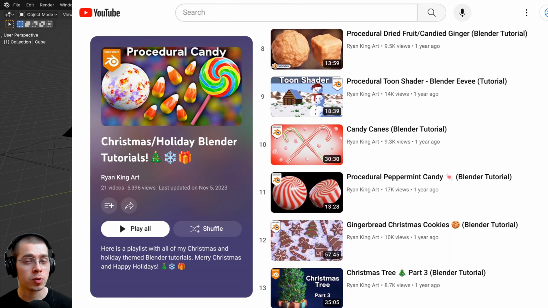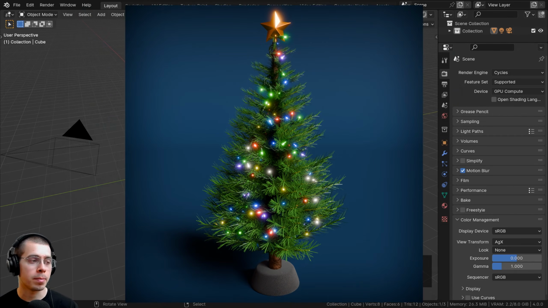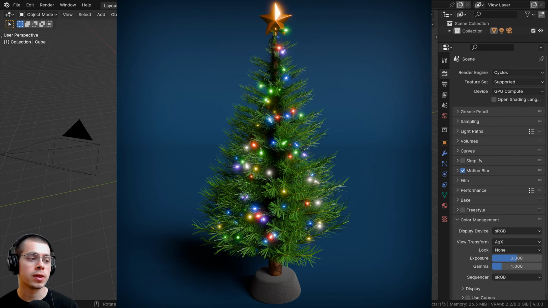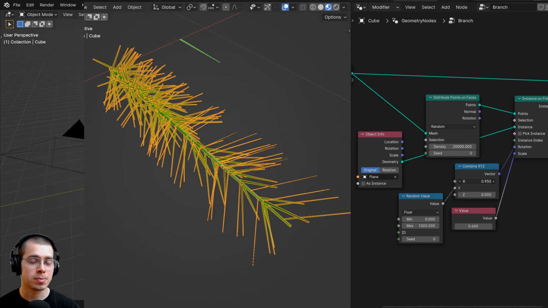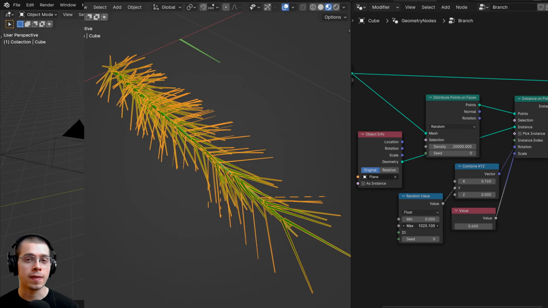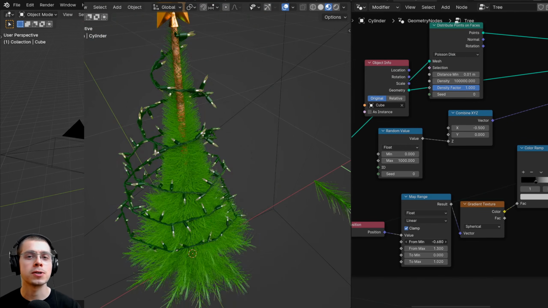In this tutorial, we'll be using geometry nodes to create this mini Christmas tree. We're going to start off by modeling the tree trunk, and then we'll create a procedural material for the bark, and then we'll be creating some small needles and some small branches. Then we'll be using geometry nodes to put the needles on the small branches, and then we'll be creating another geometry node setup to put the small branches on the tree.